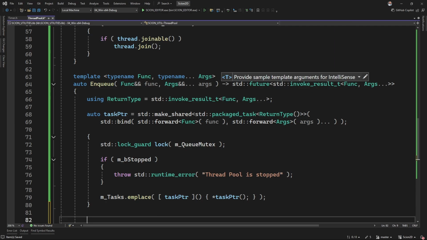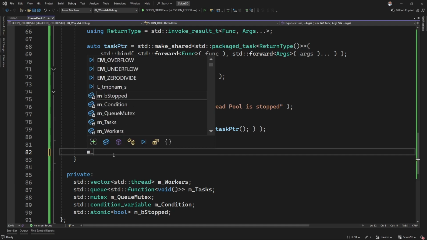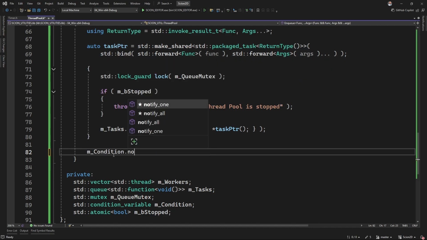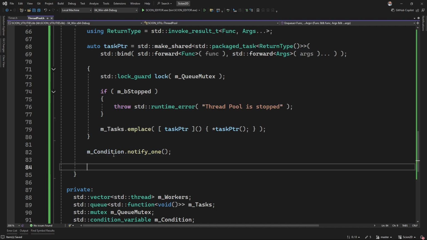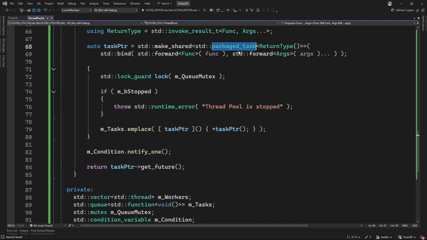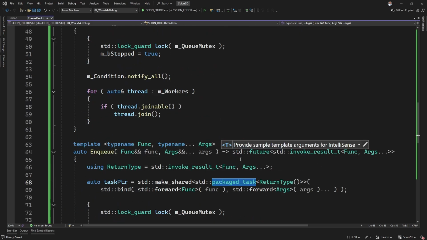Okay. All right. So outside of the scope, now we're going to want to notify one thread that a new task is available. So we're going to go m_condition.notify_one. Once that's done, now from the task pointer, we can actually get the future. So we want to go return task pointer get future. It's getting this from our package task here. Okay. All right. And that's it. That's all we need to do for our thread pool.